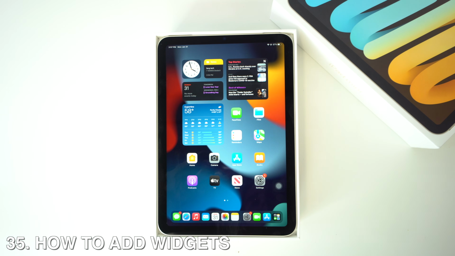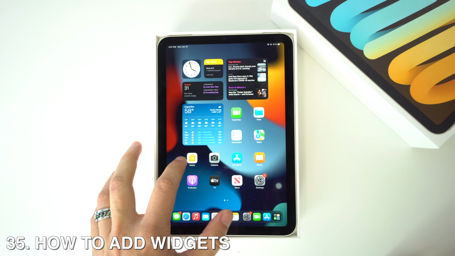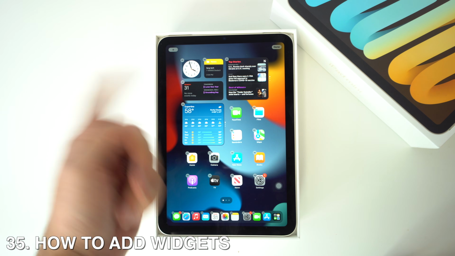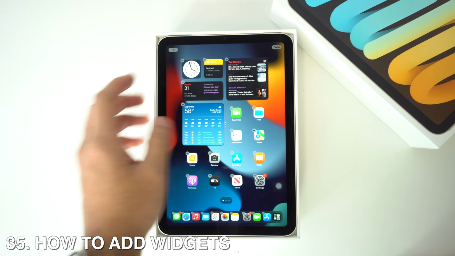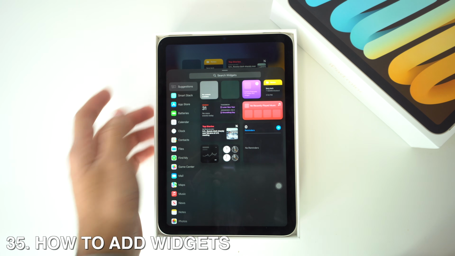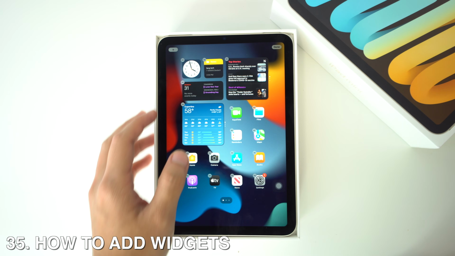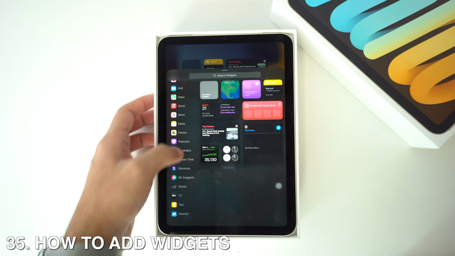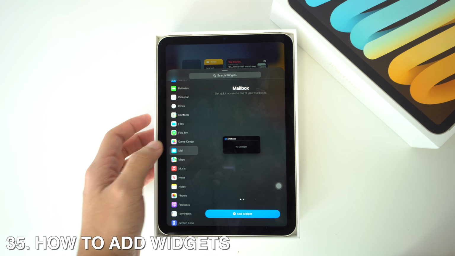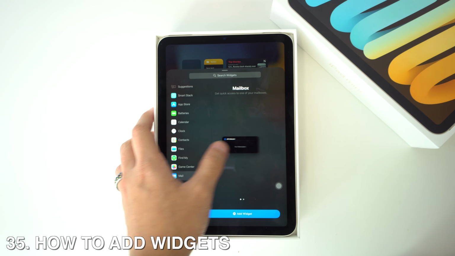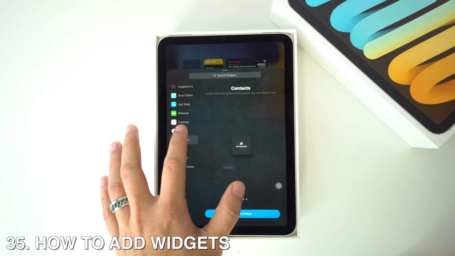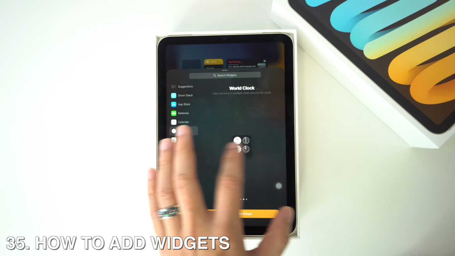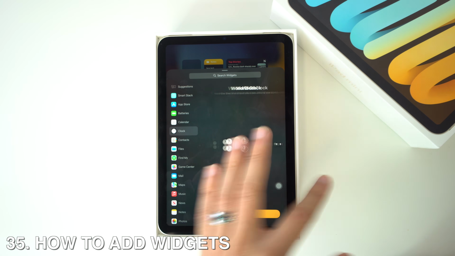If you don't know how to add it, long press on an empty space on the home screen to enter the jiggle mode where icons are wiggling. Tap on the plus button in the upper left hand corner of the display and then scroll through the widget suggestions, or search for a specific widget. Tap on the widget that you want and then swipe through the different options. For many widgets, you can choose a size, and for others, you can customize the function.